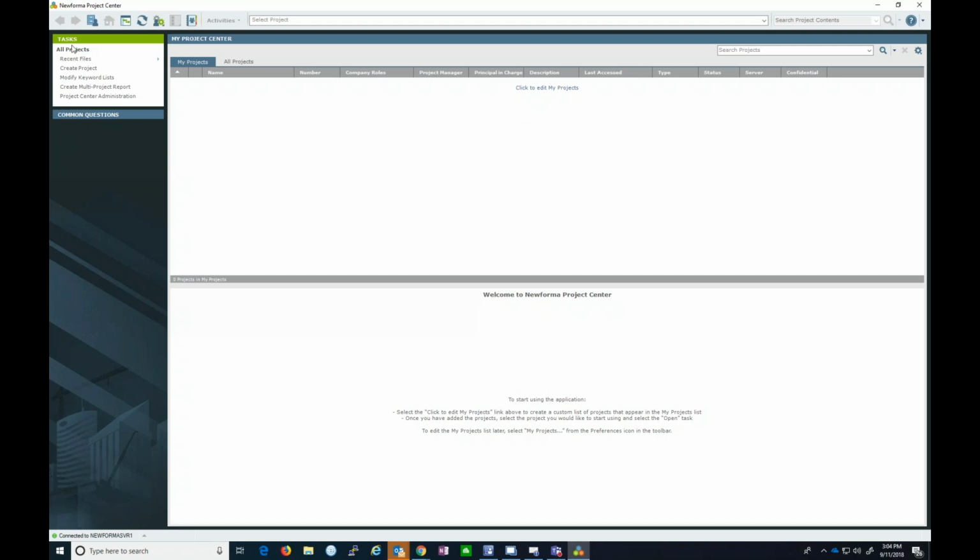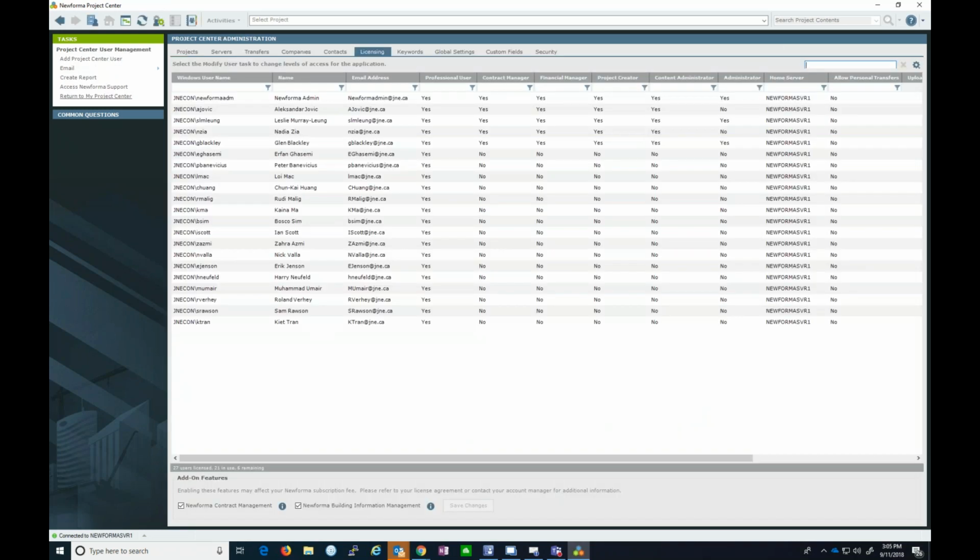So from the task panel here, we're on the My Project Center screen. We'll come to the Project Center administration. And that's what opens up the global administration console. So unless you are a global administrator, you do not even see this option for the Project Center administration. Like a day-to-day user would not see this. So it's not like you have to worry about them accidentally clicking on something and then changing something.